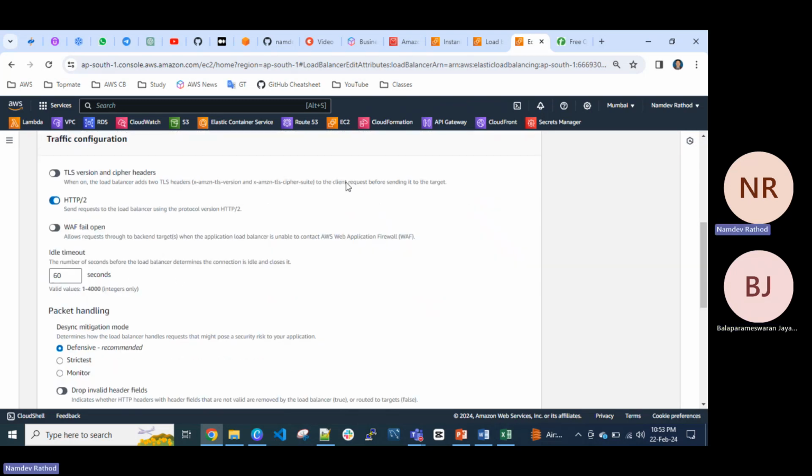Sometimes what will happen, let's say we have an application and a URL and it might take more than 60 seconds. Sometimes on a government website or any website, we get errors like 504 gateway timeout. So you can increase the idle timeout from here, because some requests might need more time to serve you.